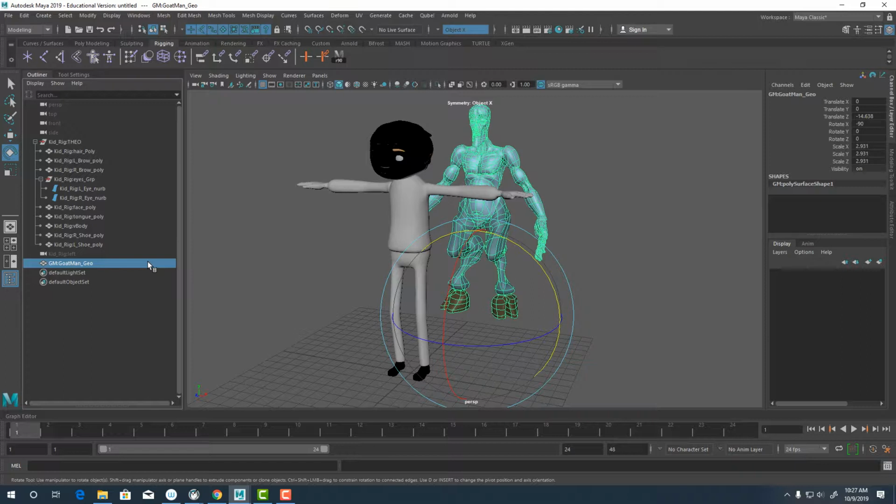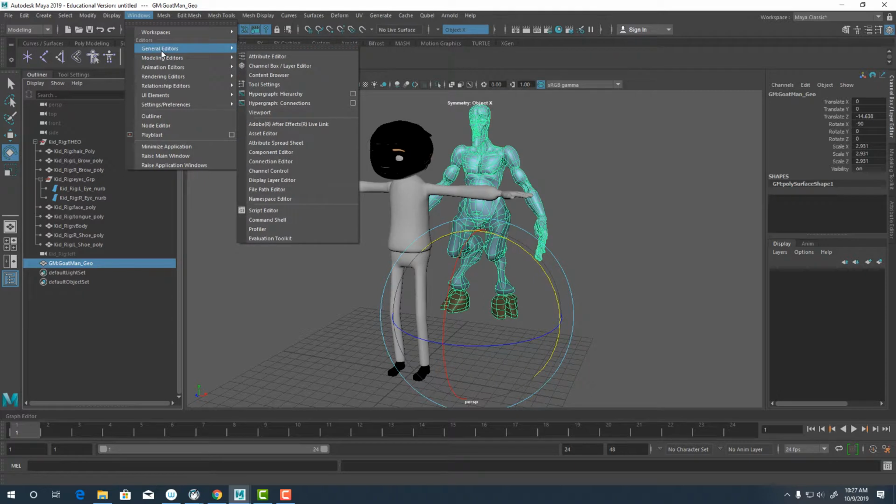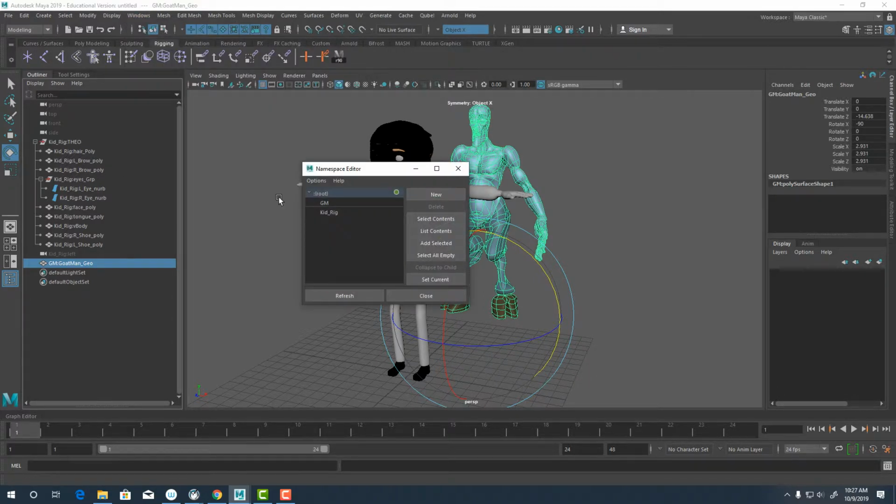So his prefix is GM and then colon and then the name of the geometry. To fix this, we'll go up here to Windows, then General Editors, and then Namespace Editor. At the top in the left column, you'll have the root, which is always there.